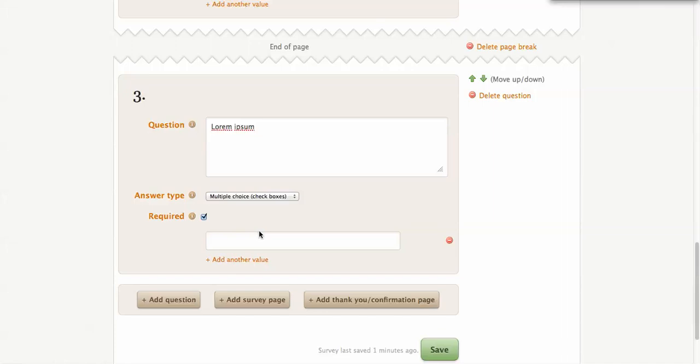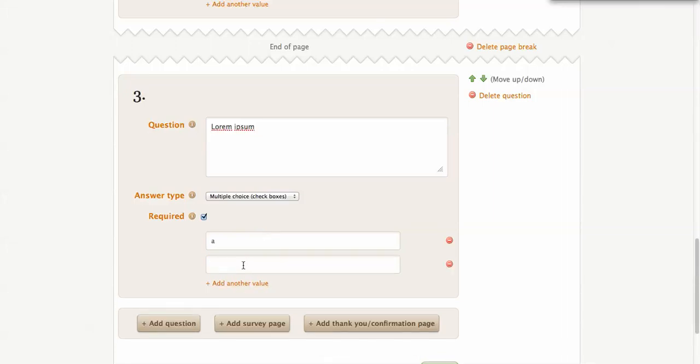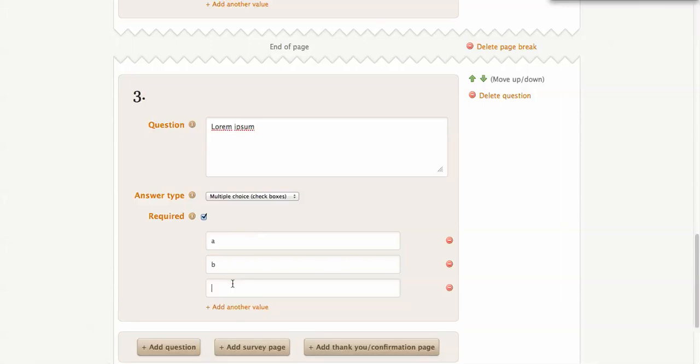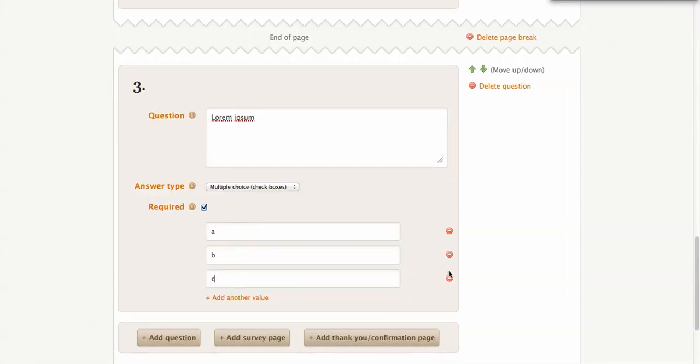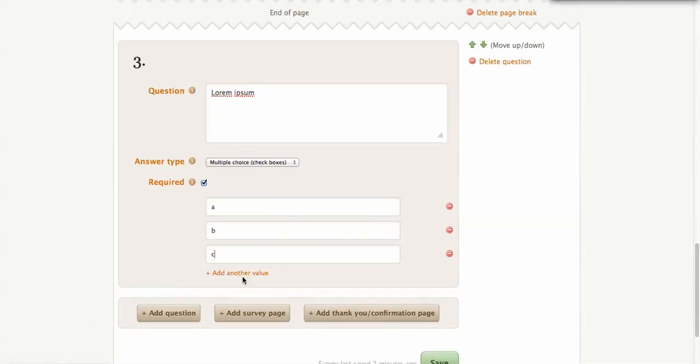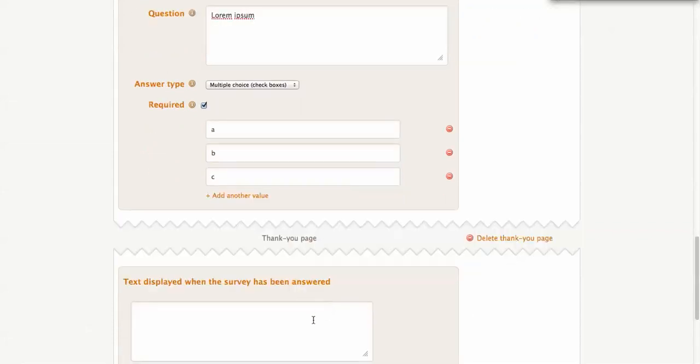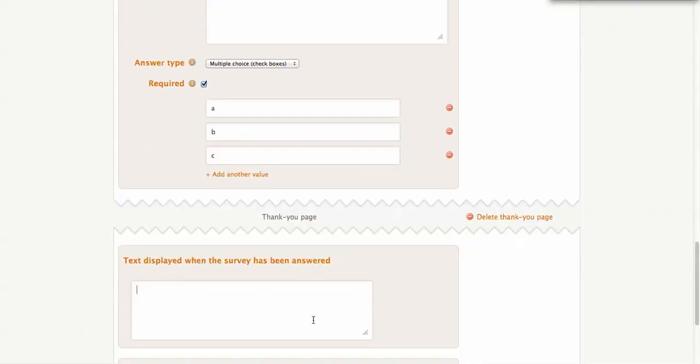Multiple choice, checkboxes. I keep adding different responses by clicking add another value. I can remove a value when I feel like it, and I can add a new one. And then I can keep on doing this, adding more questions, adding more pages if I like. Or I can add a thank you message, a confirmation page. This is a message that will be shown to the visitor once they have submitted the survey.